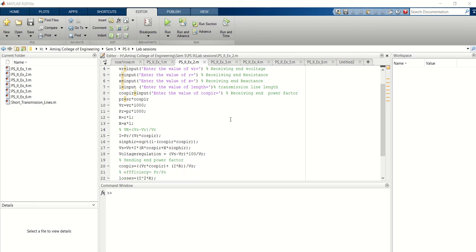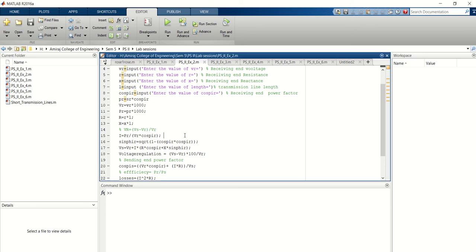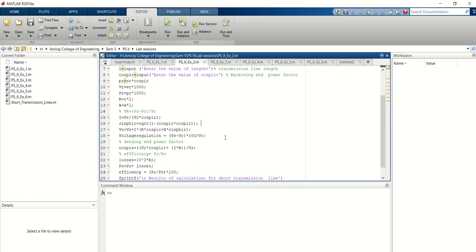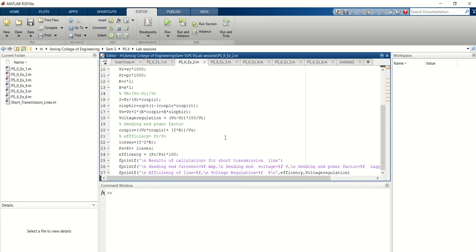Now in order to find the voltage regulation we have to do the same thing again. We have to find the value of Vs, and we already know how to find Vs. We did the same thing in the previous one as well. We found I, we found the sine component of phi R, the receiving end angle, not power factor, and we found the value of Vs based on that. And based on the value of Vs again we found the voltage regulation, so I'm not repeating the explanation of Vs again.